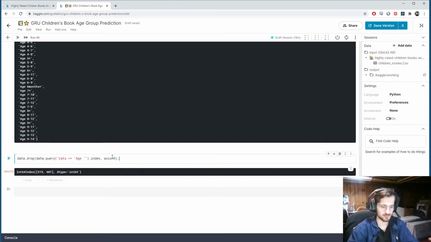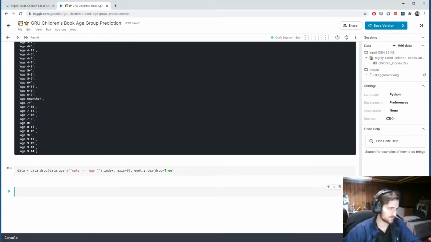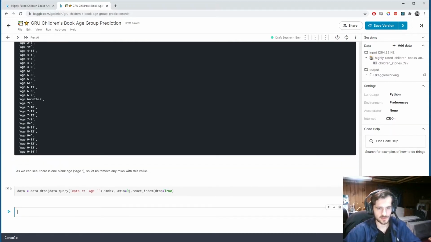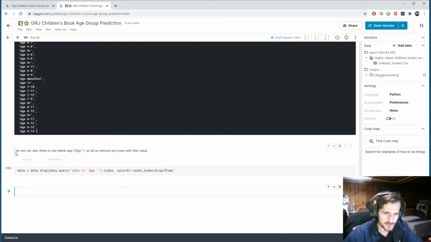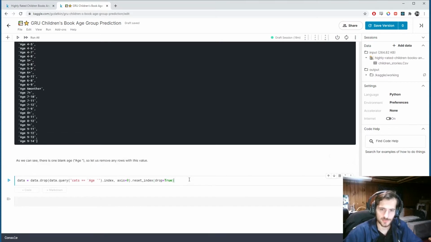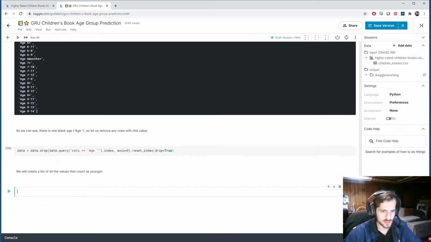And anytime we drop rows, we want to reset the index afterwards, and I include drop equals true to avoid having the old indices as a new column. So that's data, and I'll run that. Then I also just want to put in some more markdowns, figure this is better for the notebook. So as we can see, there's one blank age, so let's remove any rows with this value. That's what we did.